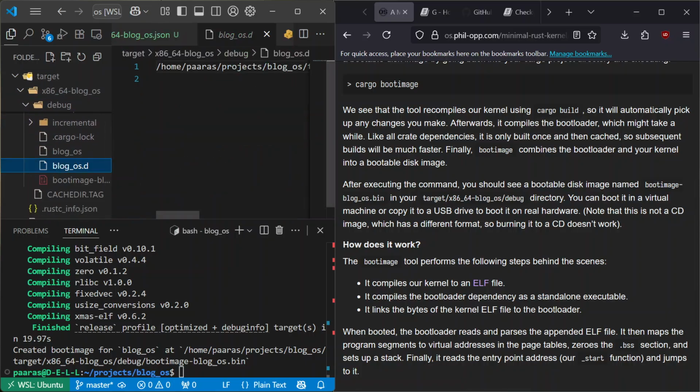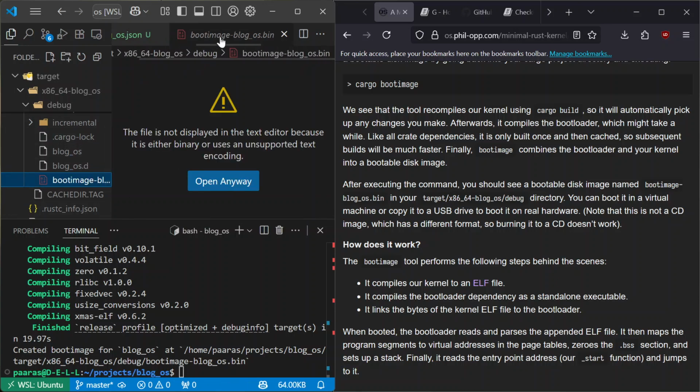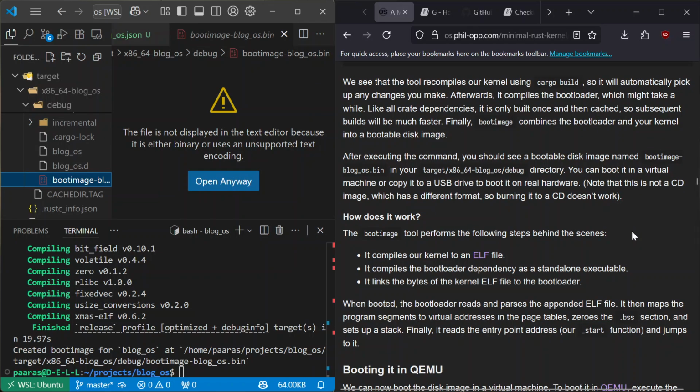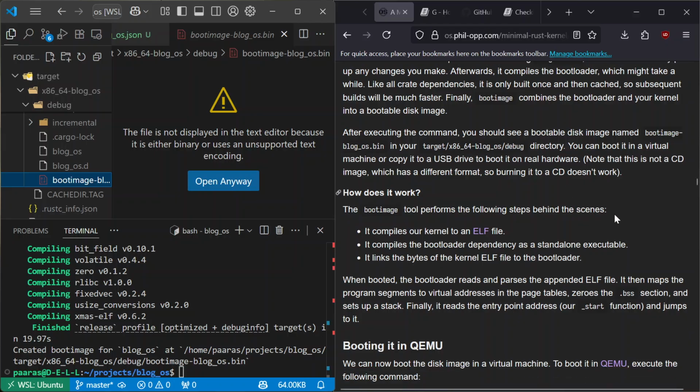It is the one, right? Blog OS. I have the boot image blog OS. Yep, here it is. You can boot it in a virtual machine, or copy it to a USB drive to boot it on real hardware. Note that this is not a CD image, which has a different format, so burning it to a CD doesn't work.